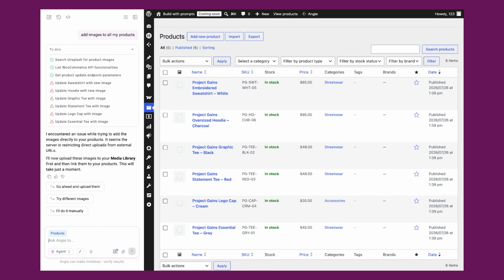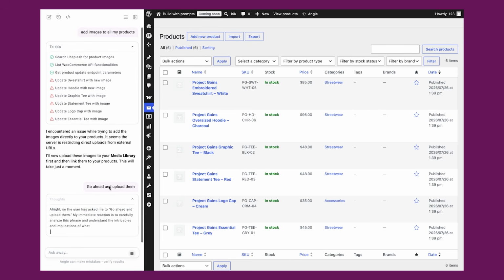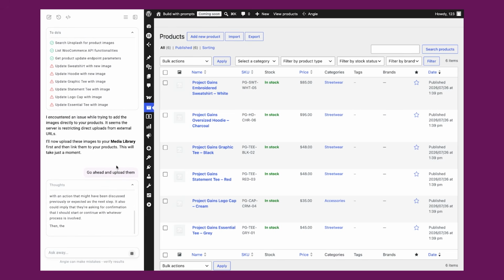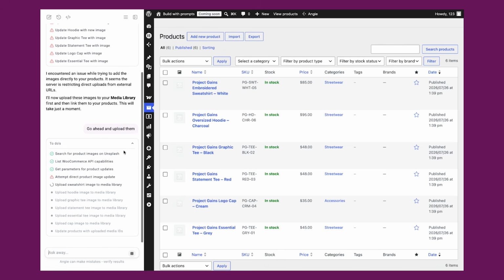Okay, so I asked Angie to add images. Something didn't seem to work, and Angie's suggesting let's upload them to the media library first and then link them. Let's just click go ahead and upload them. Let's see what happens. So generally, sometimes Angie won't be able to complete a task, but it will then suggest a solution, right, to kind of override the error that she encountered. So let's see, hopefully this will work.